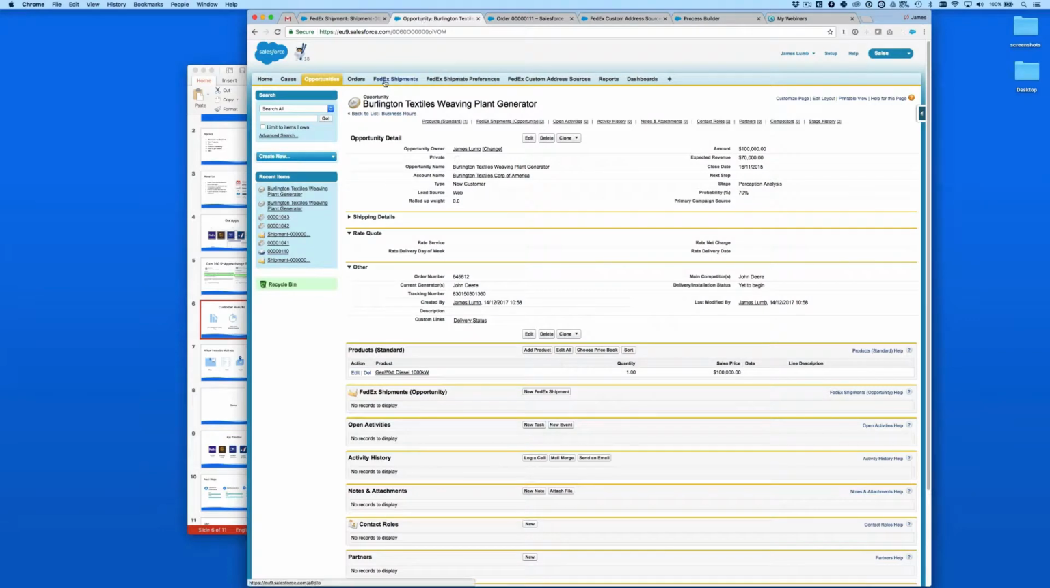The second use case is really around rating. So customers come to us all the time and say, we love the fact that you have shipping label generation capabilities, but actually what we want to be able to do is also attach shipping quotes for our customers. So when we're quoting and when we're managing opportunities in Salesforce, we want to be able to add shipment line items to the product.